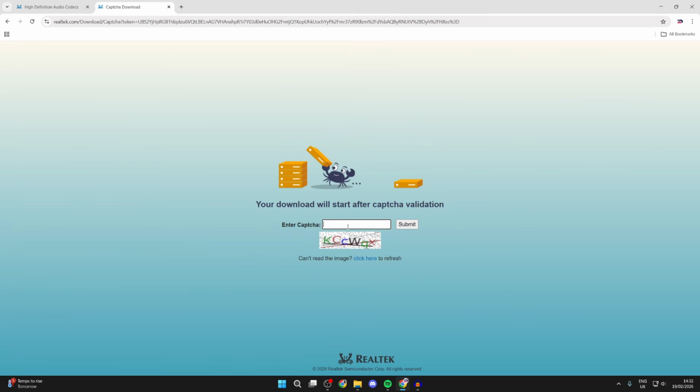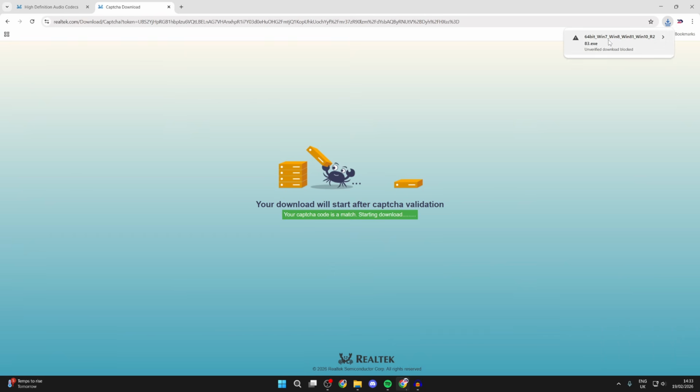Now we need to enter in the captcha here. So let me type that in. And then what we can do is press submit. And then it's going to start the download. It may get blocked. If it does, press it in the top right and you can press download unverified file. And now it's going to start.